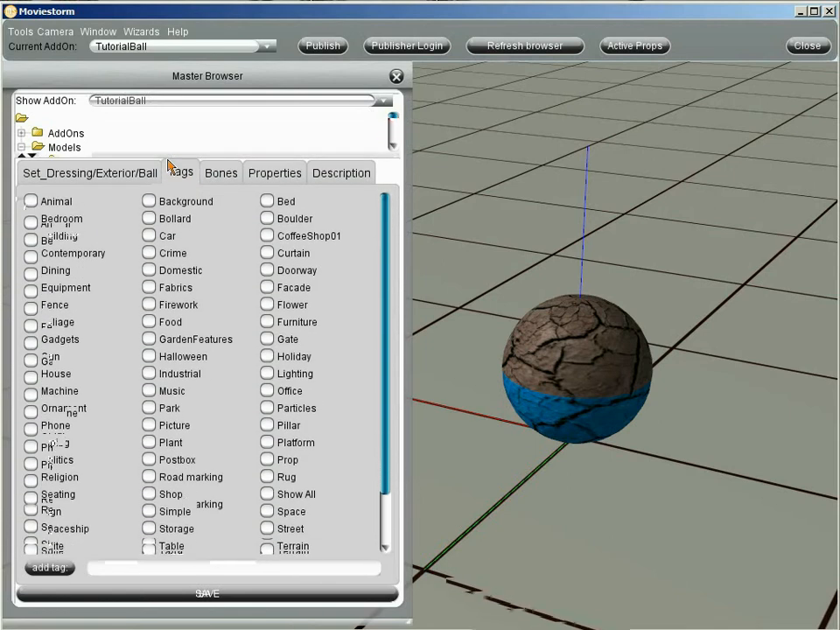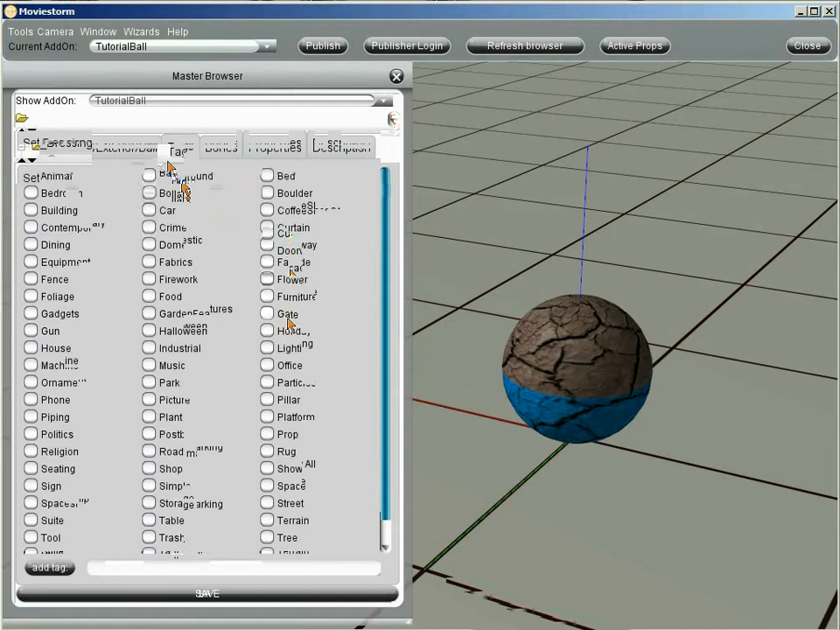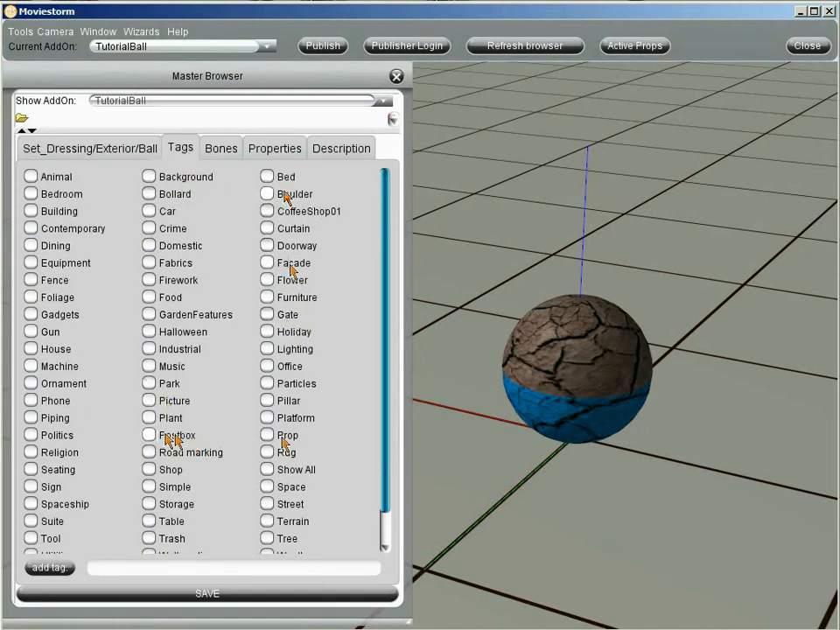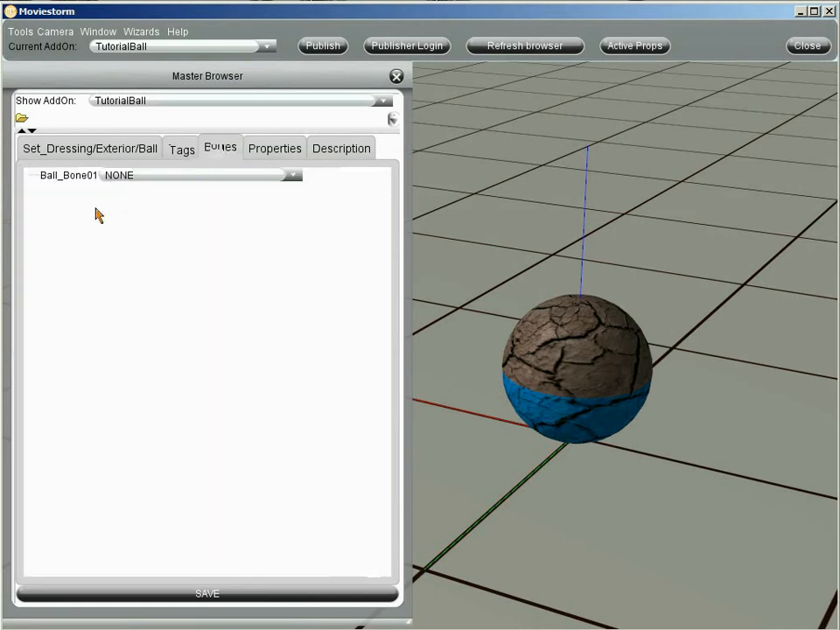If we go to the tags section, it's very important that you actually select some tags for your object, because this determines how Moviestorm will organise it within the program. So I'll select a prop here. Just having a quick look through, I can't see anything else that I want to categorise this prop as, so that'll be fine. We'll go to the bones. Nothing's needed here, so that's fine.